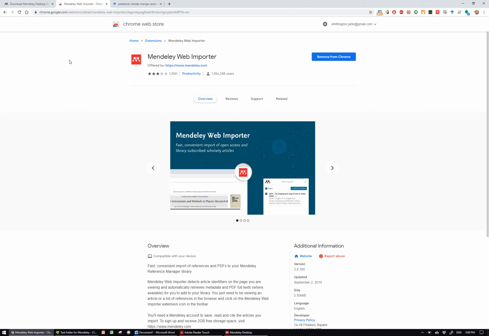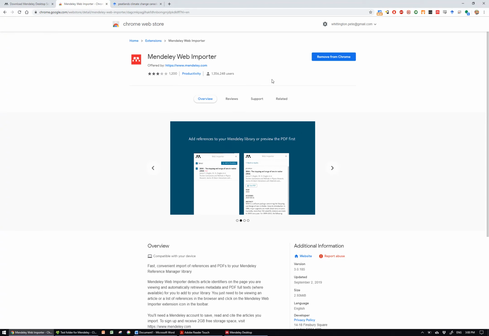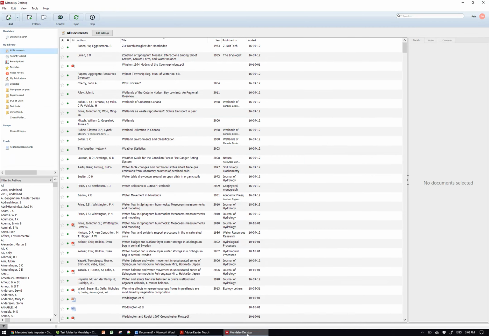So for instance, mine's already installed. I would then need to click Remove from Chrome at that point. So let's look at what Mendeley looks like within the desktop app.